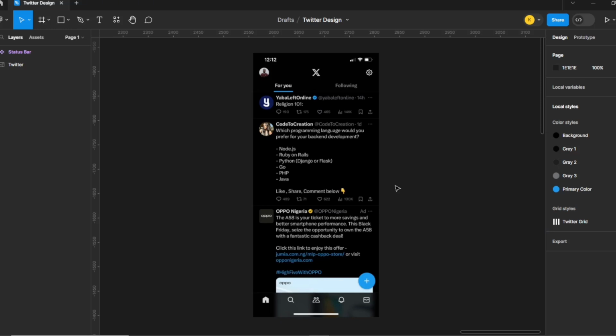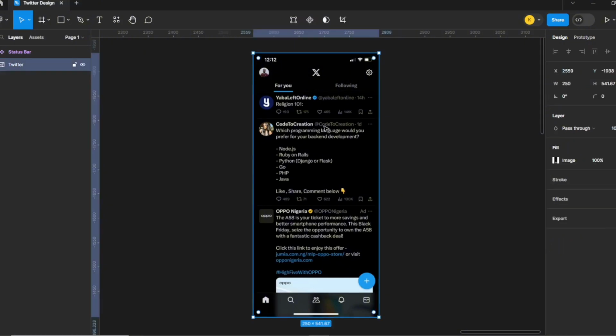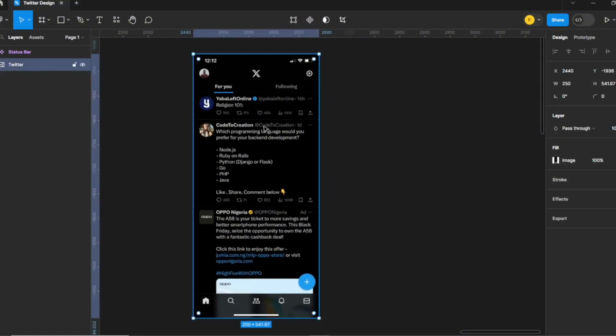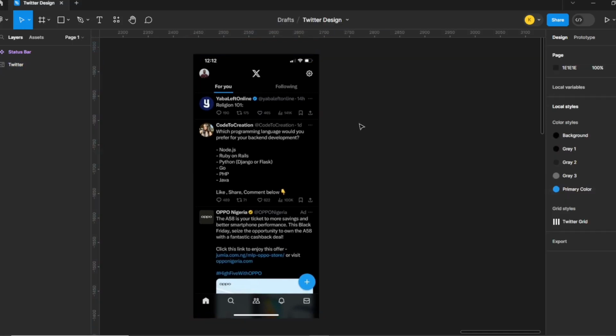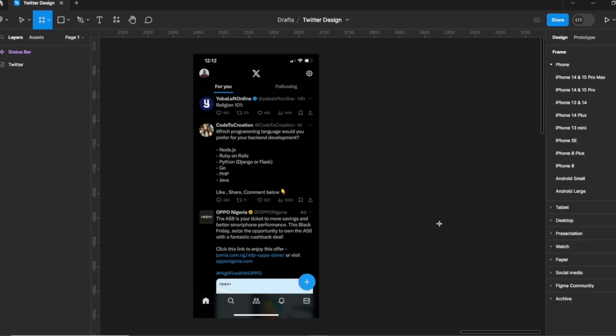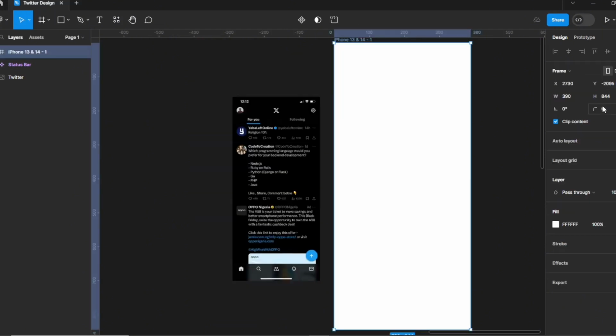Yes, so let's come back to what we're here for. We're here to design this, and I assure you you're going to enjoy every bit of it. So what am I doing first? The first thing I need to do is to bring in my frame. So here is my frame. I click on A, and you have this, and I bring in iPhone 13 and 14. So this right here is my frame.